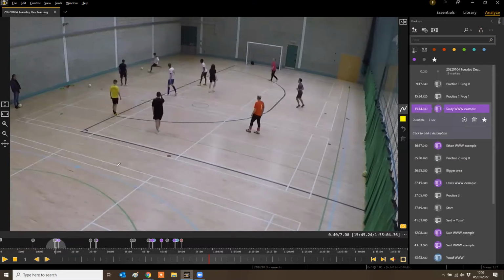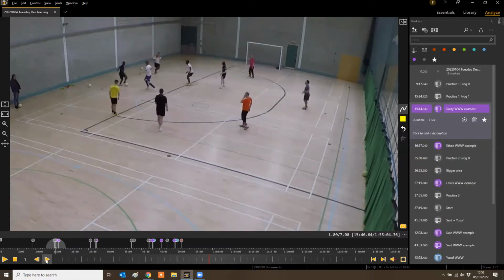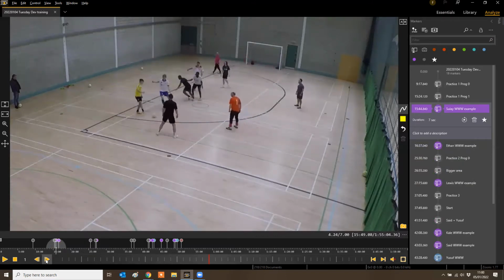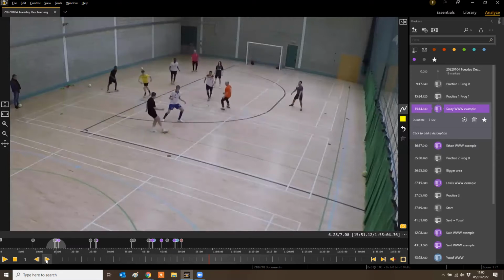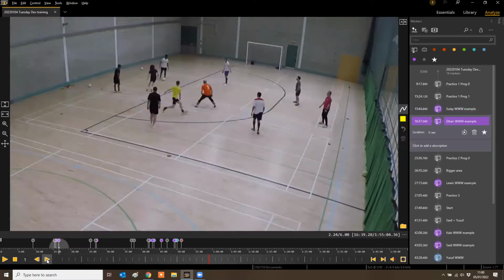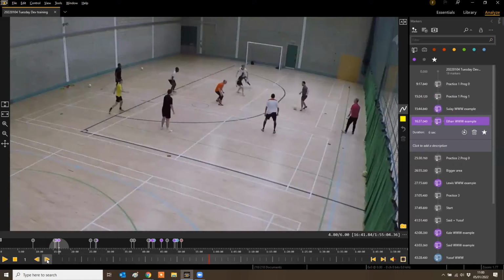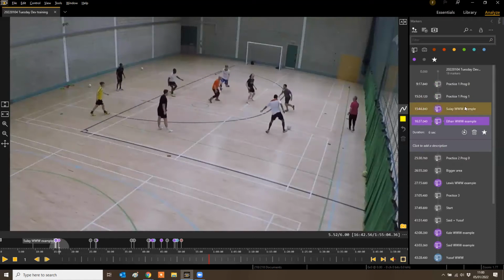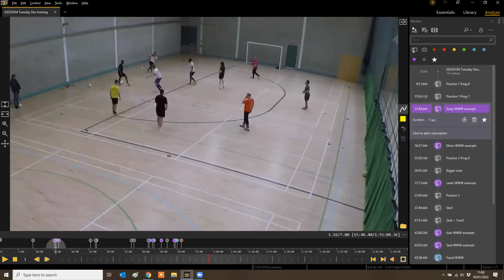And if we look here, we can see this is a good example from Sully, and an example from Ethan. There we go. So we're starting to get those movement patterns.